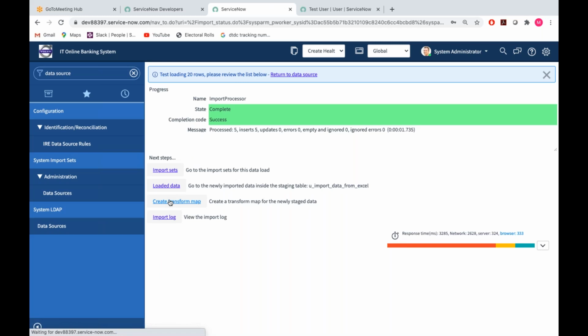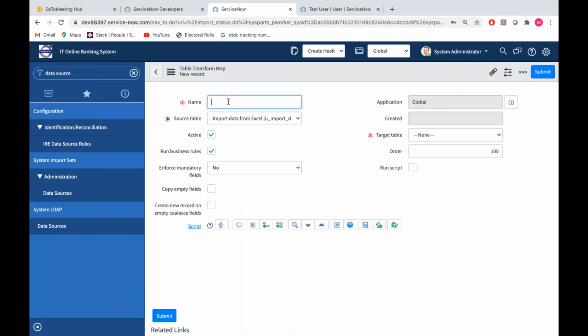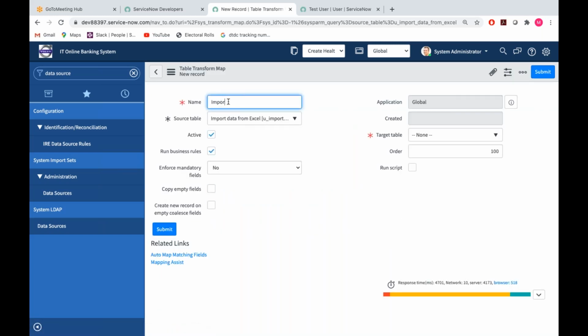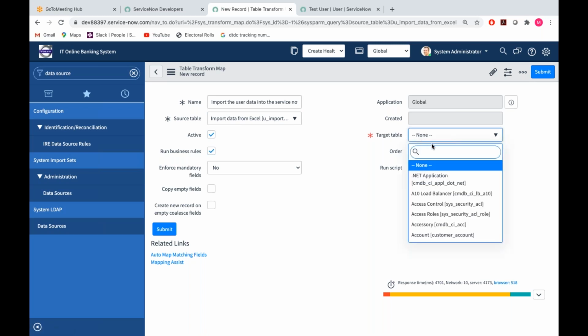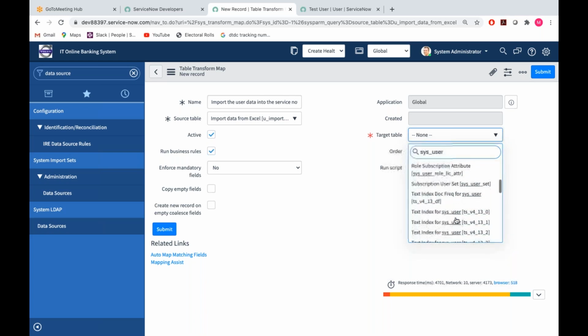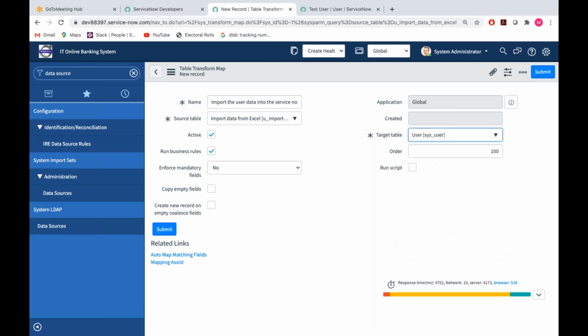The next step, the same, import the user data into the ServiceNow. The target table is sys_user. Save it.